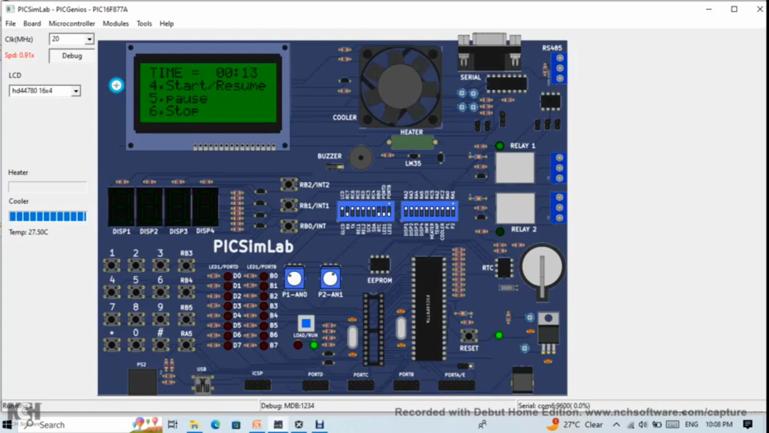We can stop this simulation. We can press 5. We can see that the simulation is stopped. To resume it, we can press 4. Now after 21 seconds we can see that the time is up, and the fan is off.